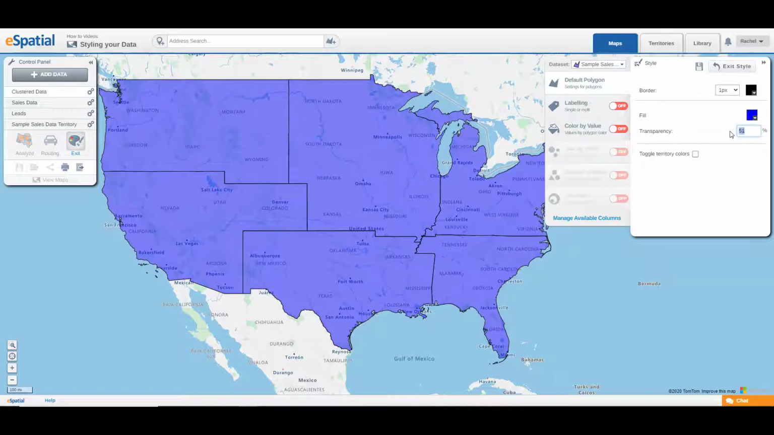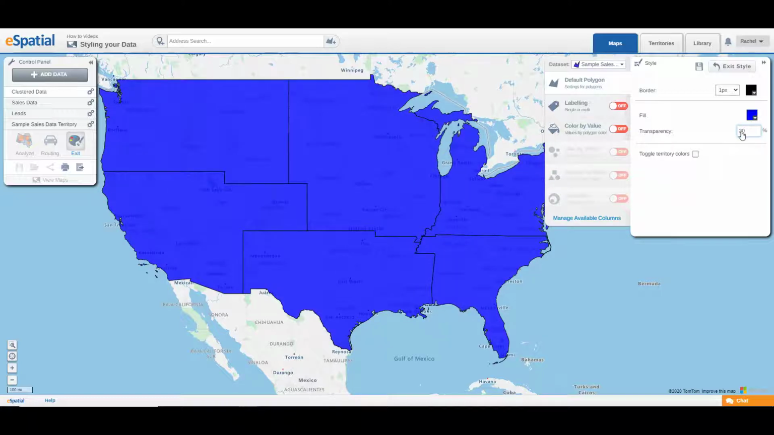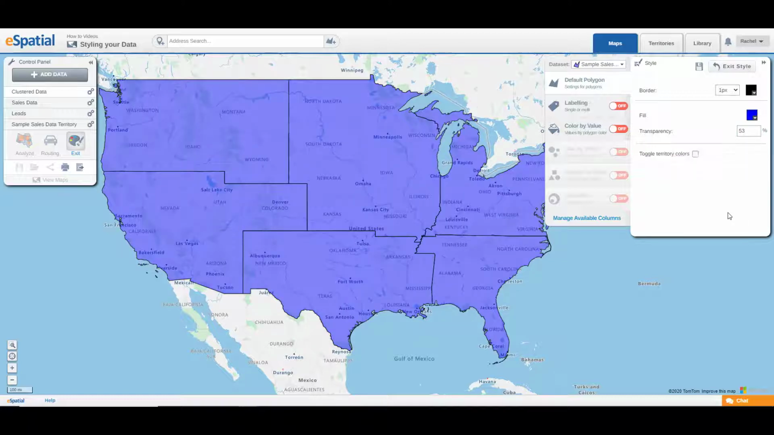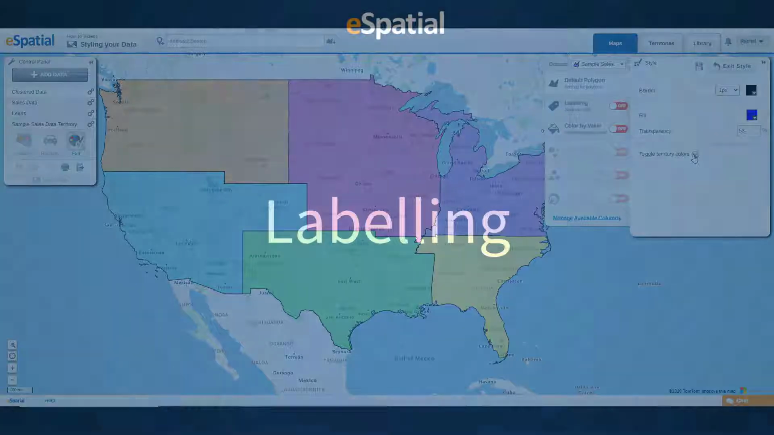You can also set the transparency level for the fill by either entering the value you want or using the slider bar to adjust the transparency. If you have added a territory alignment to your map, you can turn on colours set in the Territory Manager by selecting Toggle Territory Colours.